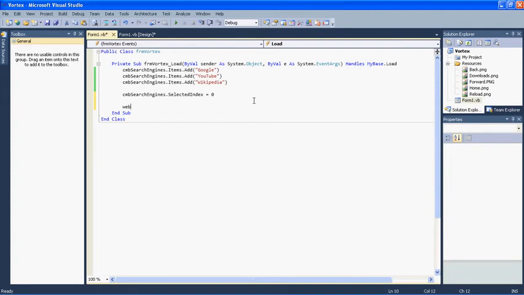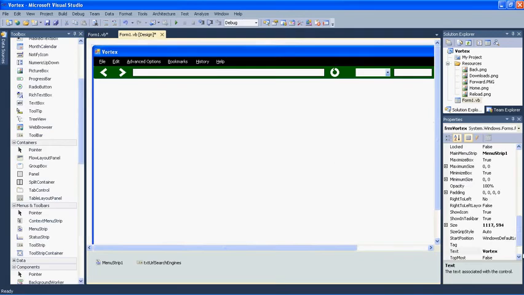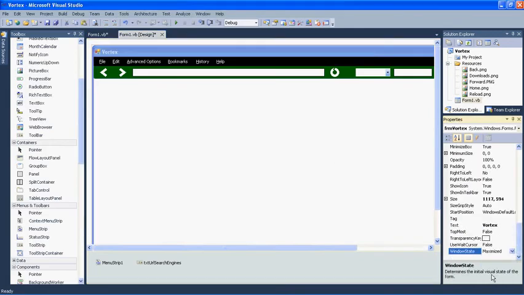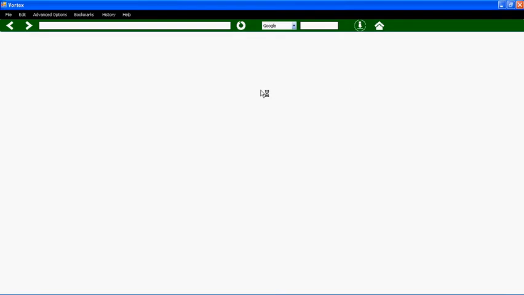So web browser 1 dot navigate, and then www.google.com, and let me change the window state to maximized. If we run this now, this is our final result.